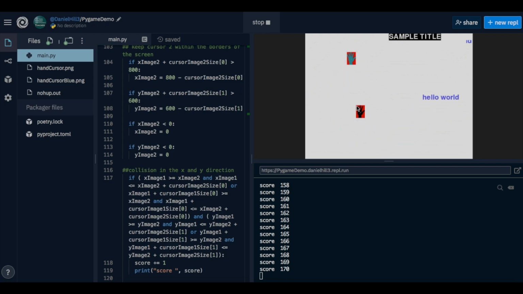So I hope that helps, and stay tuned for more. We're going to add a score and look at how we can use score to maybe change background screens, have game over screens, and things like that.